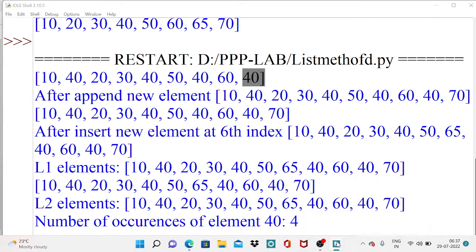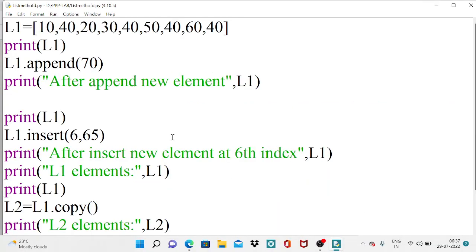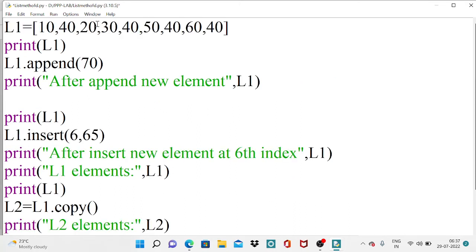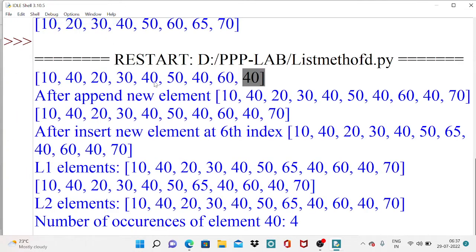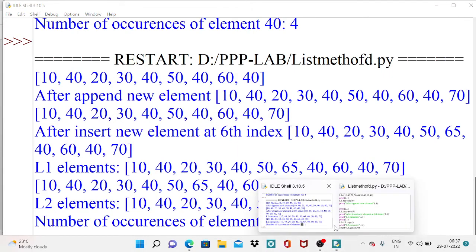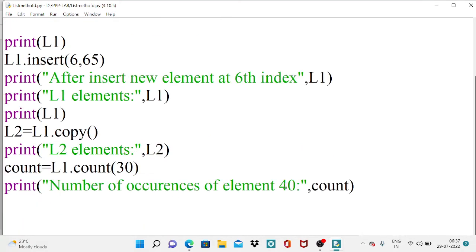Suppose I want to find out how many times the digit 30 occurs, if I give 30 in place of 40. 30 occurs only one time in my list, so it returns only one. If I forget to change the description message, it still shows 40. So I need to change it to 30.